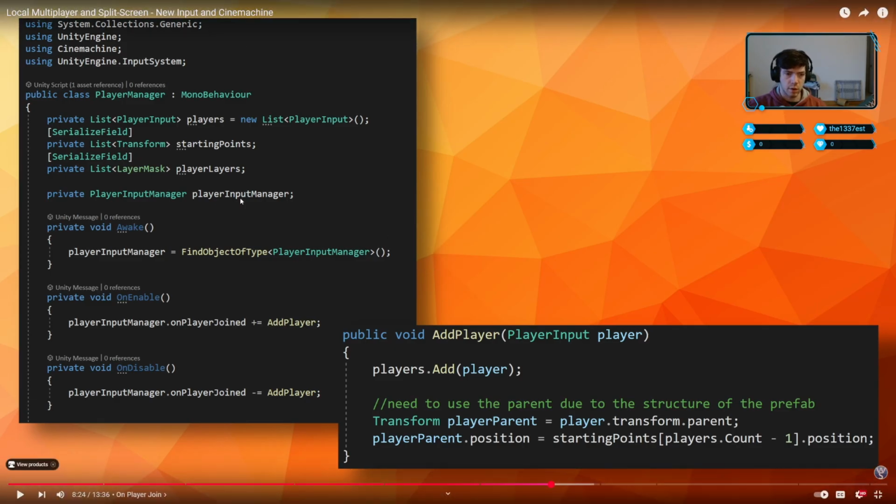Now, okay, hold on. So this is what I was saying earlier. Players is just this list of players. Player inputs, which correlates to each player. You have starting points, and you have player layers.